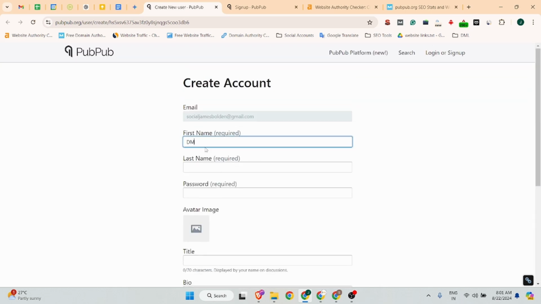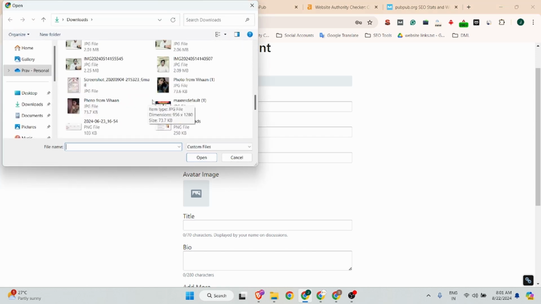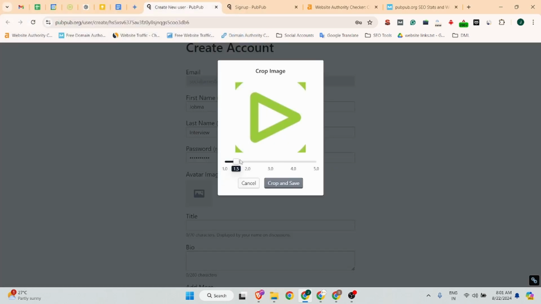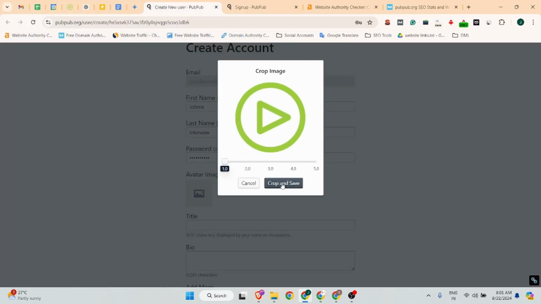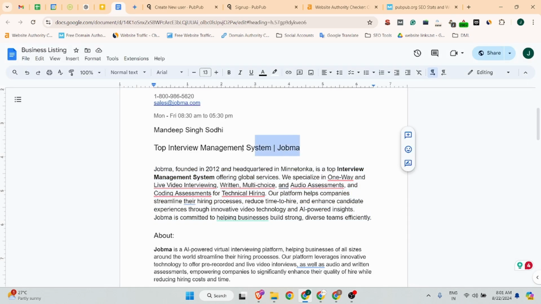So the first name is Jobma, then interview. There you can add your password and you can add your profile picture. So we can upload our business logo, and you can click on the crop and save button, and there you guys can add your title. So my main targeted keyword is top interview management system.